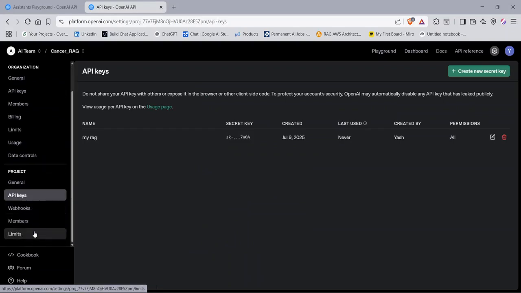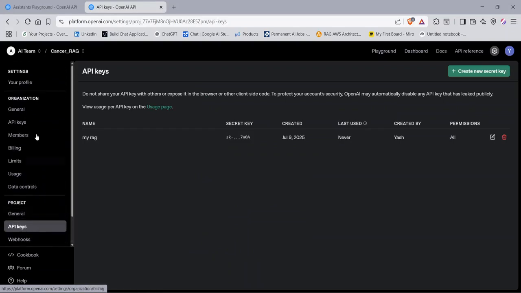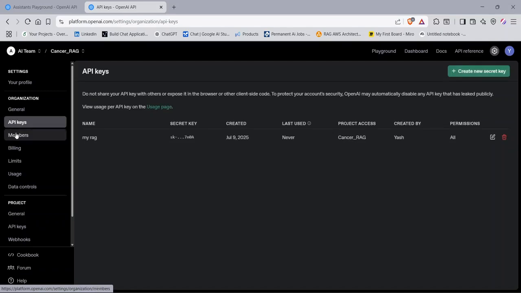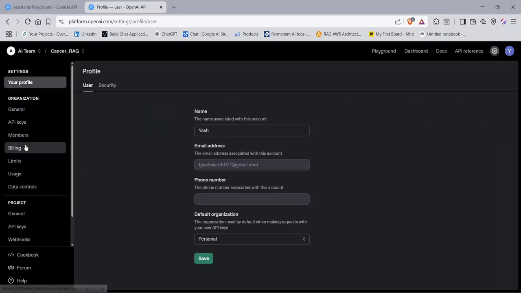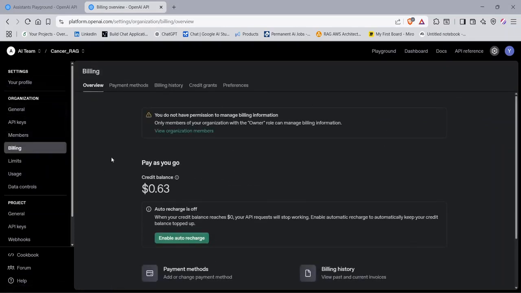So this is pretty much about this OpenAI API platform. This is how you can create projects, keep track of your expenditure and billings, and also create API keys and share the project, collaborating with other team members. This is how you can do that. So that's all about this OpenAI API platform.